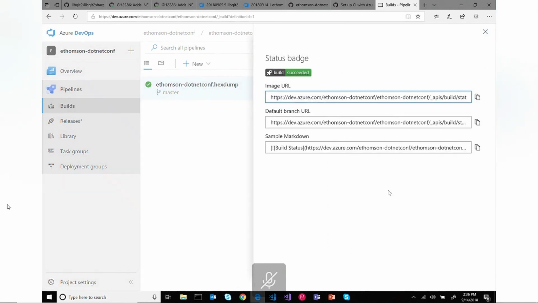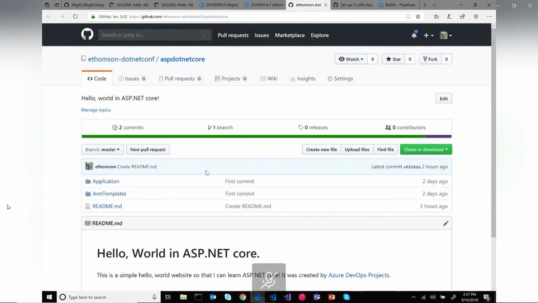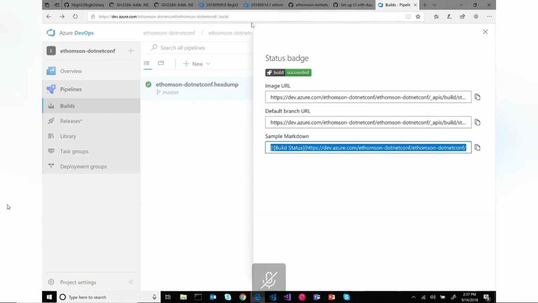So all I have to do is click right there, and it will show me exactly what I need to do to add this status badge to my repository. I can either link right to the image, or I can actually get Markdown. So I can copy this right into my buffer, and then I can add this Markdown to my README. So if I navigate back to my GitHub project, sorry.